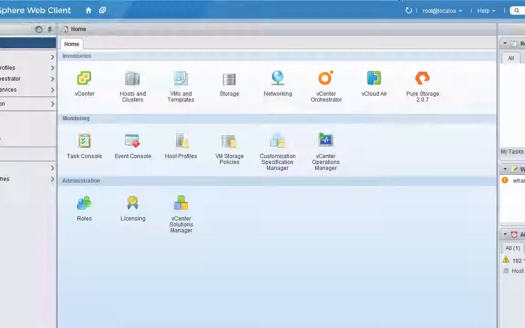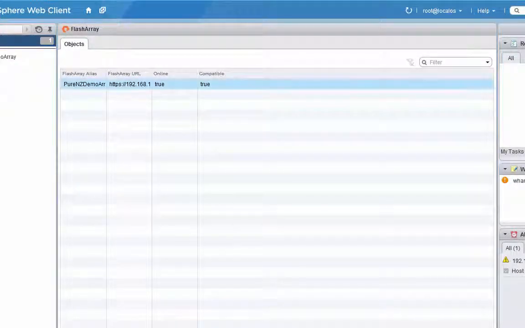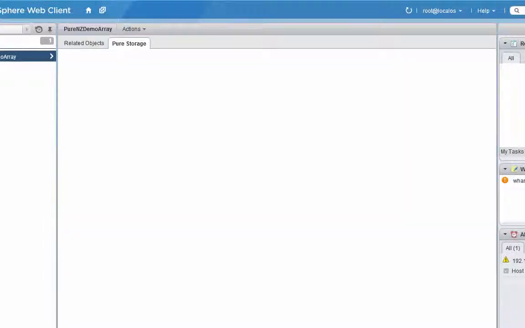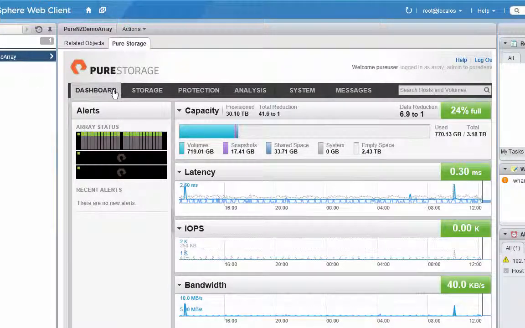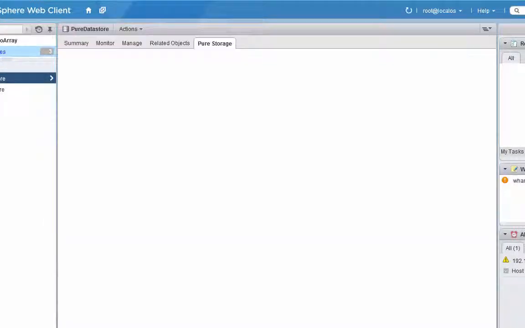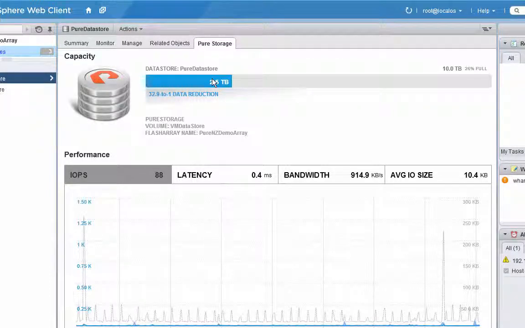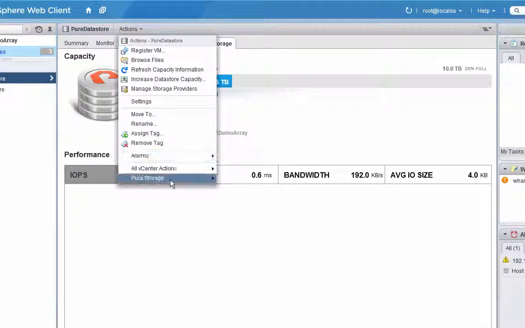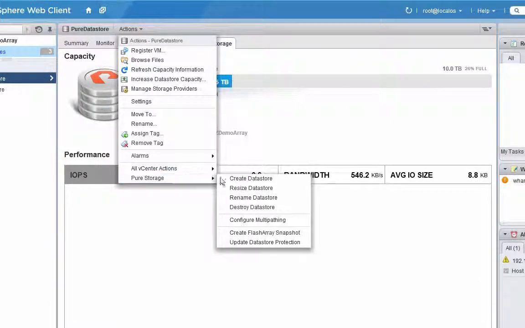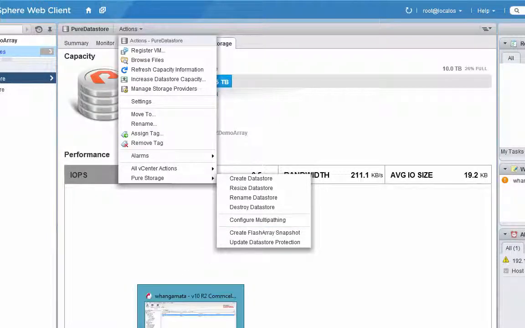Whilst we're talking about it, I can show you using the Pure Storage plugin that I can also log into the array. I can see the dashboard here. I can see the data stores, and should I choose to, I can use the array functionality to create and manage snapshots. But we're here to talk about Simpana.